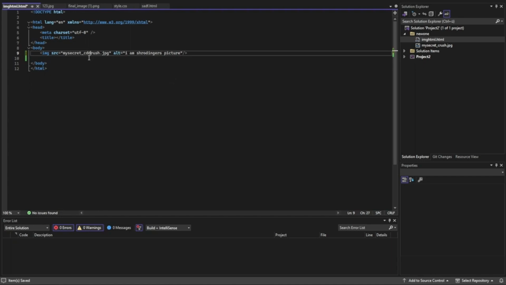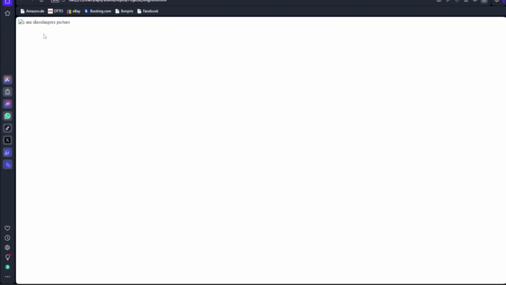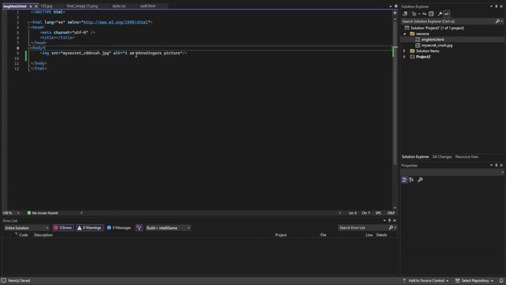Now we have to mess it up a little bit. And again, I'm Schrödinger's picture. Now it shows a text instead of the picture because it can't load the picture. If that's the case, it will use the alternative text. And now let's get back. So now it's back to normal.